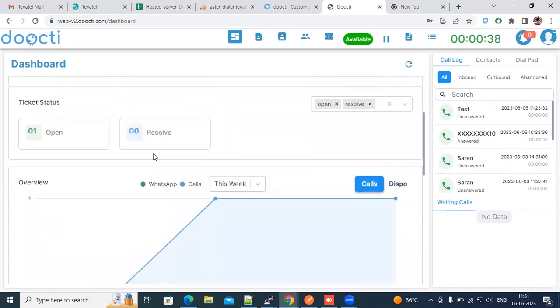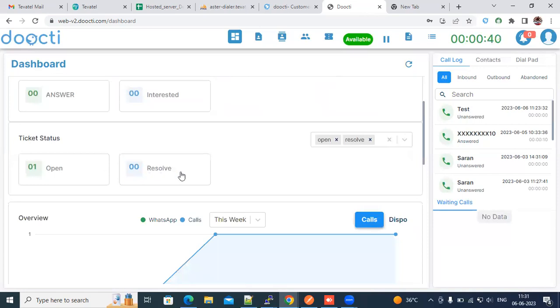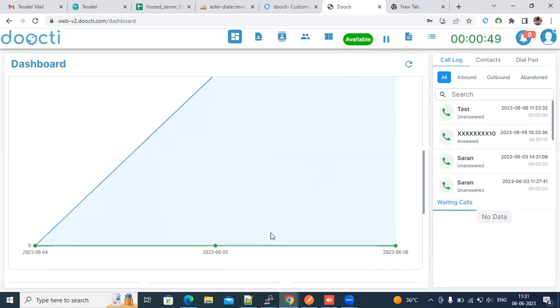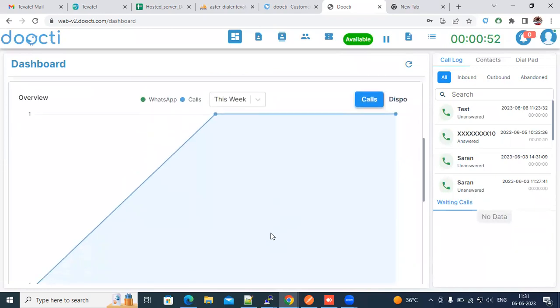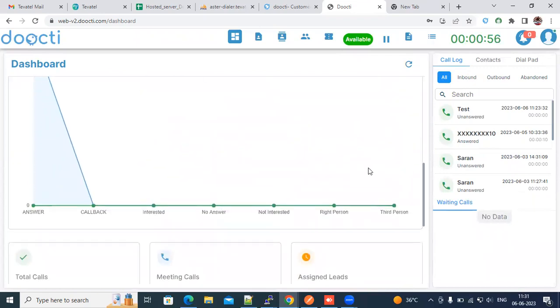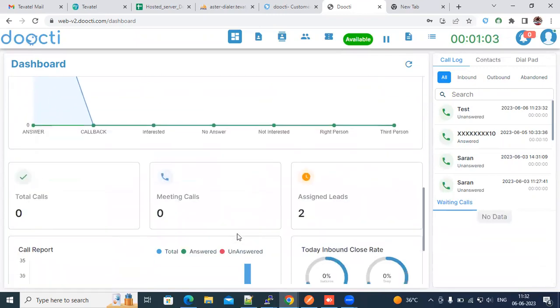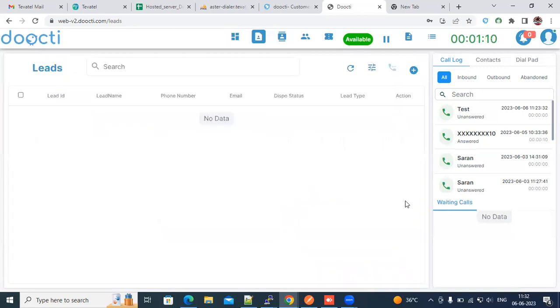All right. So here is the ticket status. So how many open tickets, how many resolved tickets, like that. They can add a filter and they can create their own filters. And all about the overview, day wise, they can see how many calls come, how many calls are converted. Call wise, disposition wise, they can see the graphical mode. Graphical ratio based on the disposition, based on the calls. And here you can see the overall calls, total calls, how many scheduled calls, how many leads assigned to the agent. They can see it.